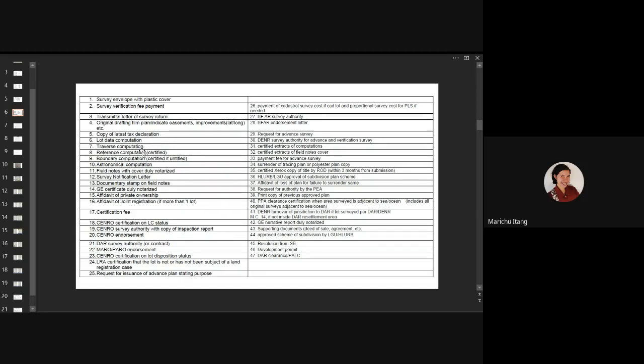Lot data computation, traverse computation, reference computation, boundary computation, ASTRO. Number 11 is very important: field notes with cover, duly notarized, survey notification letter, doc stamp, GE certificate, duly notarized, affidavit of private ownership, certification fee, SINRO, certification on land classification status.